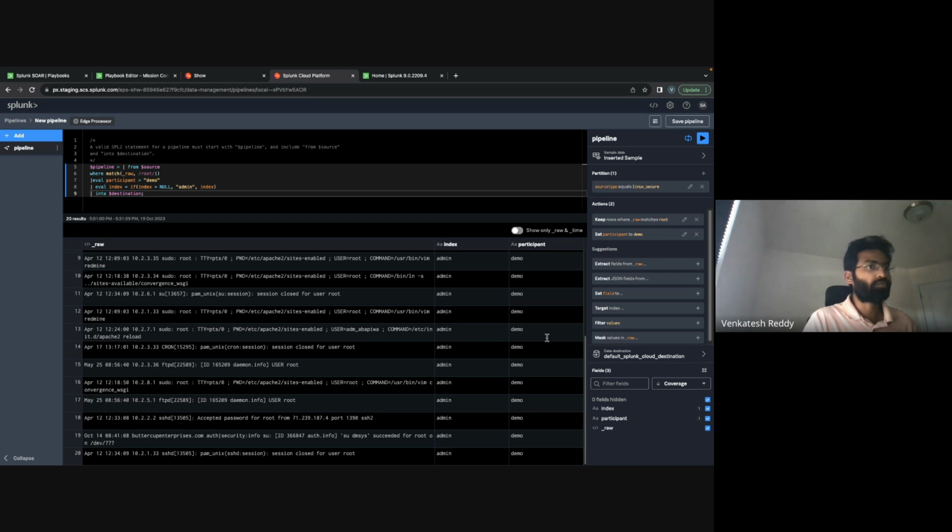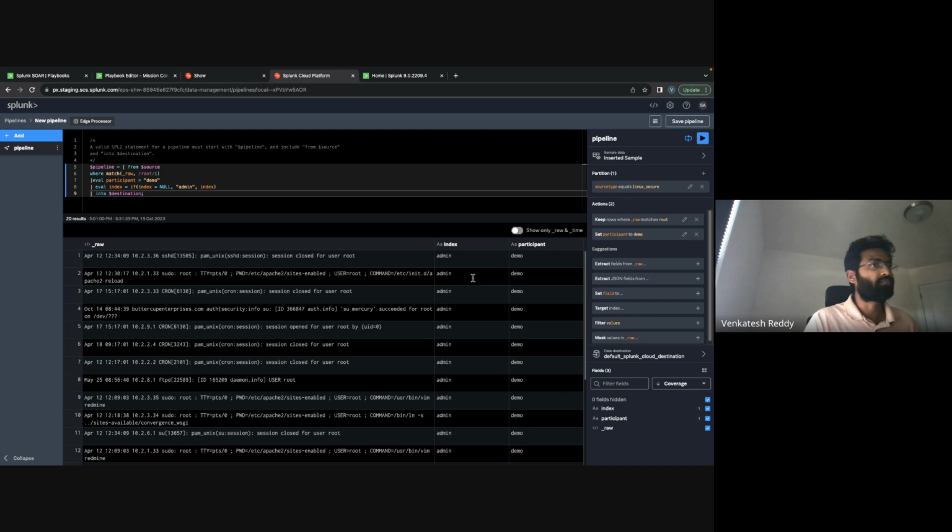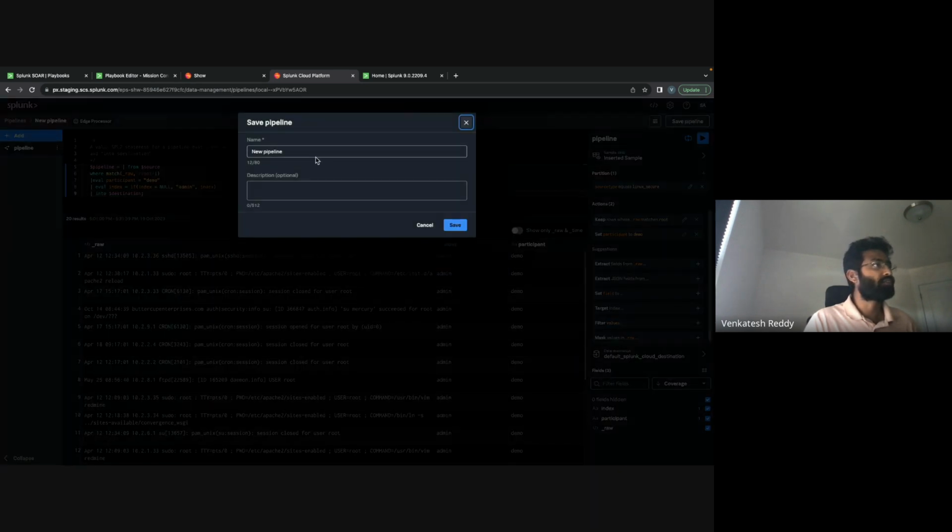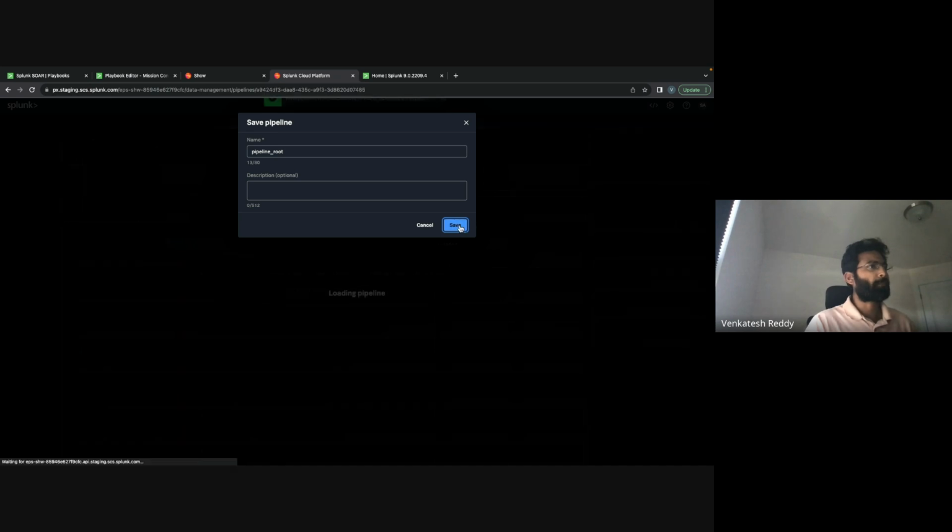So this is how we parse the data and then filter the data, and we can save it as a pipeline, a new pipeline. Good. Okay, and then we can save it.